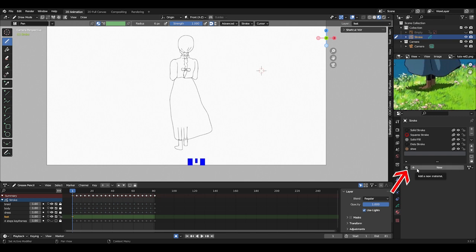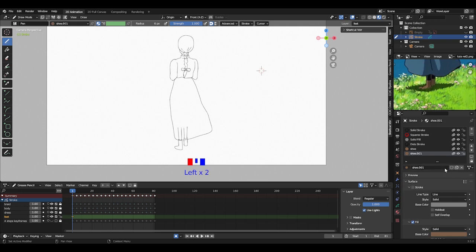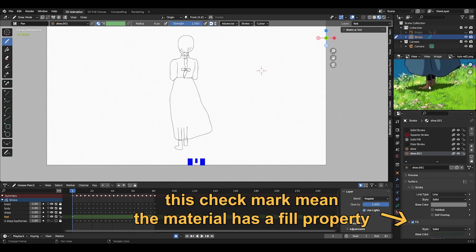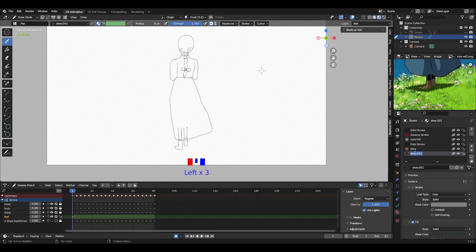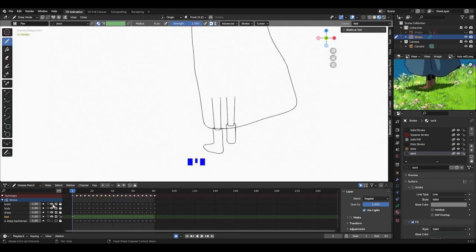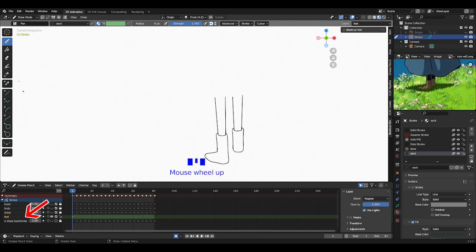After clicking the plus, you can directly pick an existing material here. You can either choose between the solid fill or the shoe material, as long as the material has the fill property, that's all that matters. With these two fill materials, we can color the socks and the shoes. Make sure to be on the correct layer with the playhead set on a keyframe.